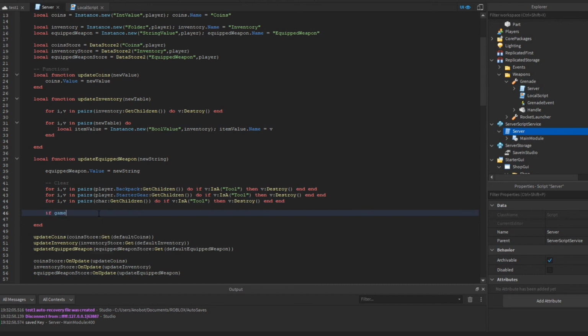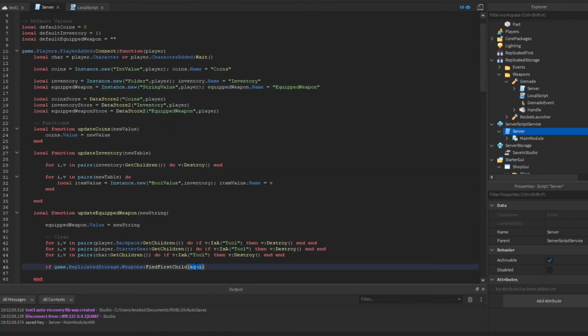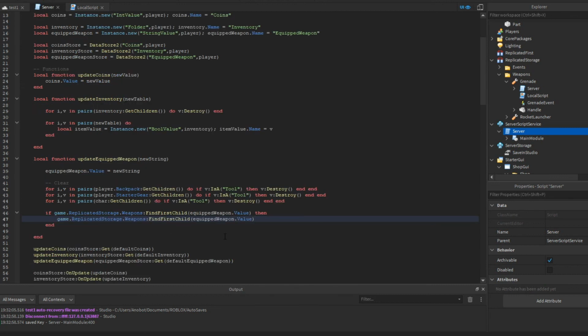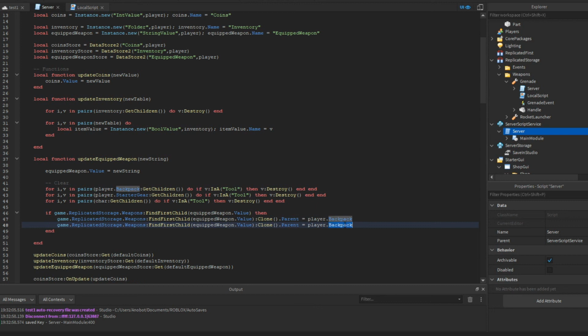I'm going to say if game.ReplicatedStorage.Weapons:FindFirstChild, and then what we're going to do is get the equippedWeapon.Value. Then we're going to copy this part, and then we'll say clone, and then we'll say .Parent, and then we're going to say equal to player.Backpack. Now I'm going to do the same thing, but this time we're just going to do it to the StarterGear.